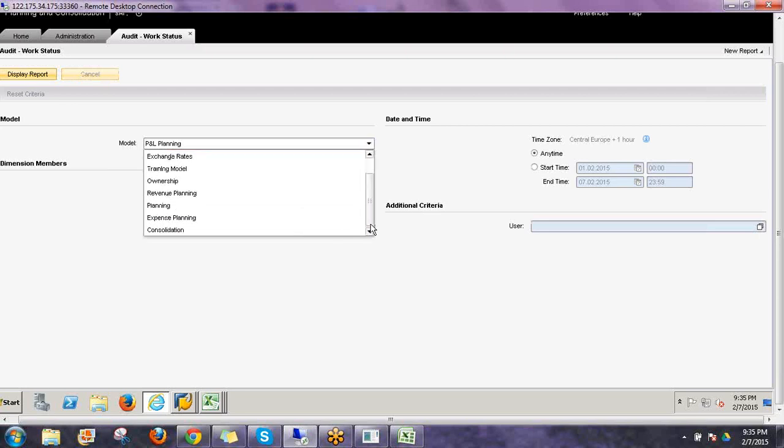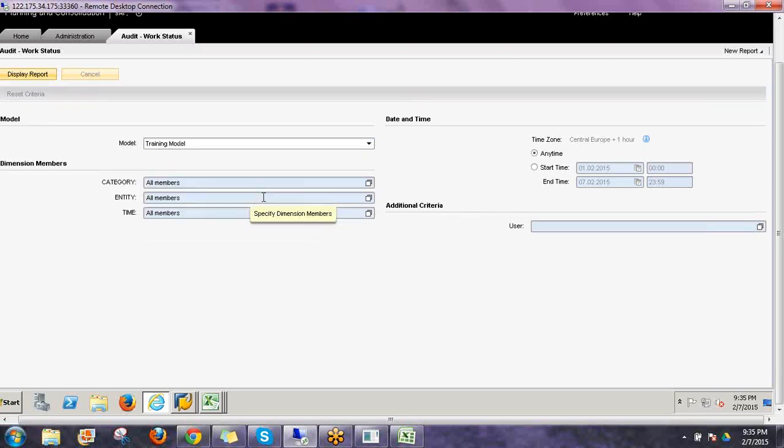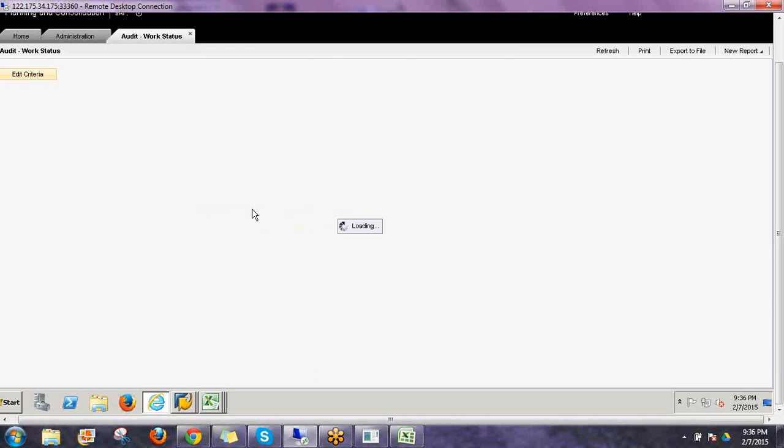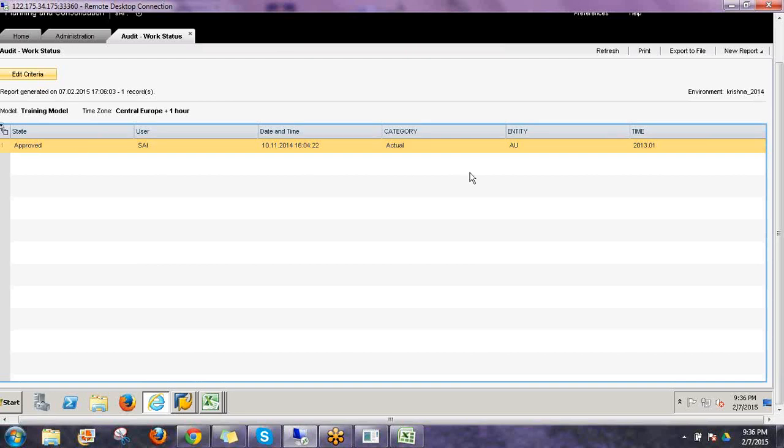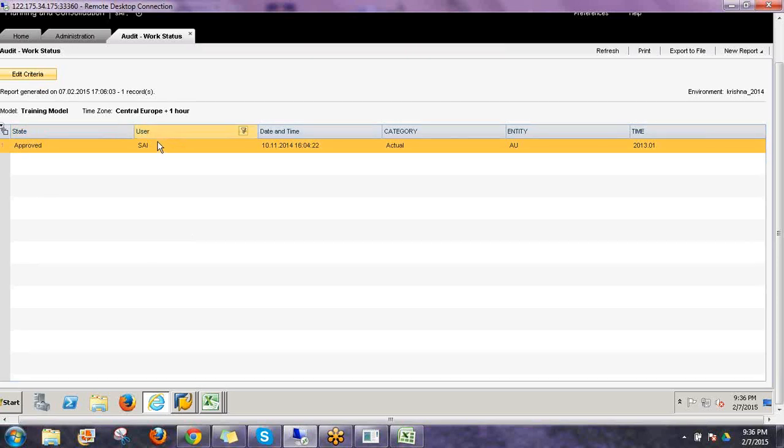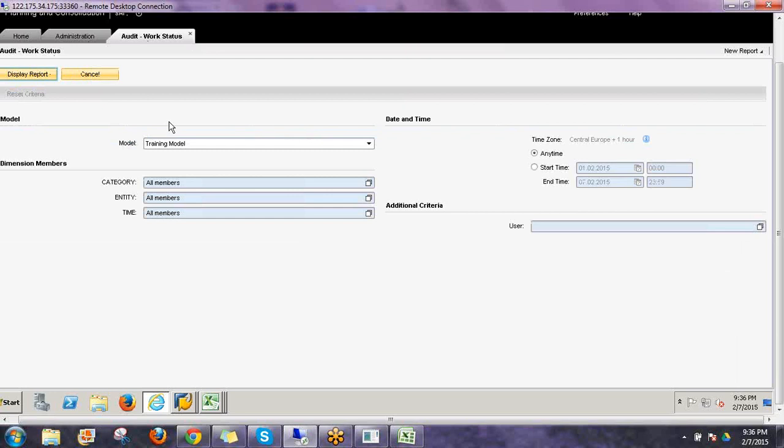So what is our model name? Training model. So I'm selecting all members of category and time. Press display report. Now see, the present status will be shown for this particular section of data. What is the present status and who has changed the present status, that will be displayed here. That is through audit of the work status we can get. Whichever is the latest changes.